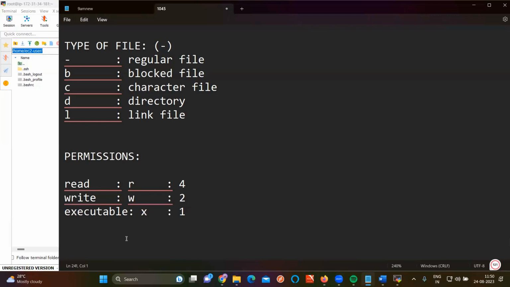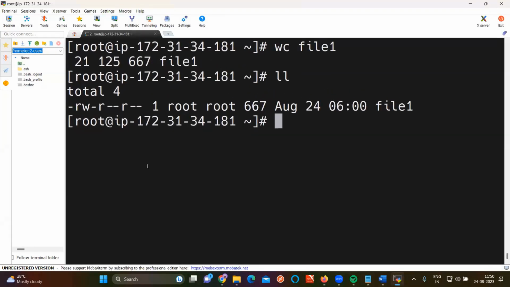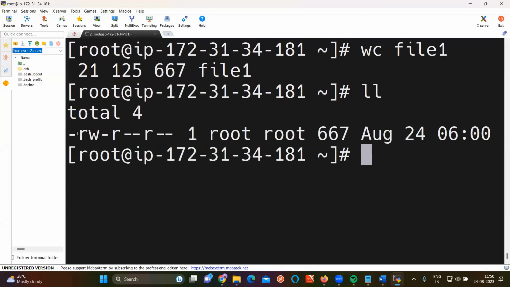Sir, these are the 3 types of permission. Again, how many categories we have? Means we have here majorly 3 categories. First one is user category. Sir, if you go and see, let me try to maximize this one. First 3 comes under user category.